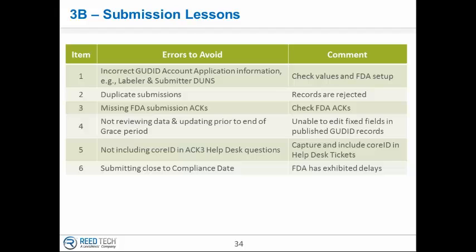The missing FDA acknowledgement. The volume of these GUDID submissions is quite substantial compared to anything else the FDA receives, other than, I'd say, maybe adverse event reporting. Each primary device identifier is its own SPL submission. So just to give you a sense of volume, to this point, I believe ReadTech has submitted over 130,000 UDIs, and we've been doing this since the submission mandate in 2014.